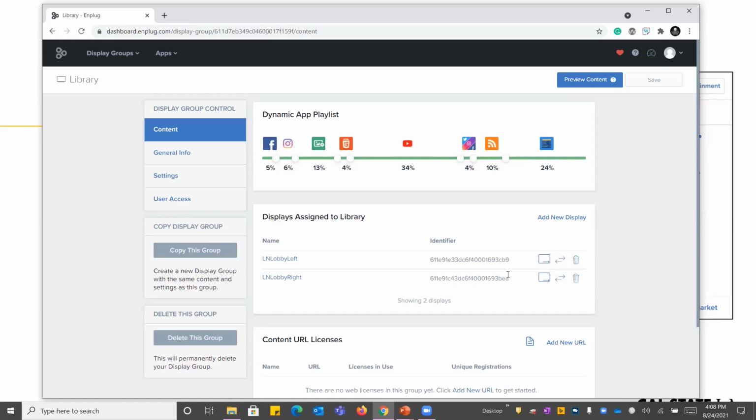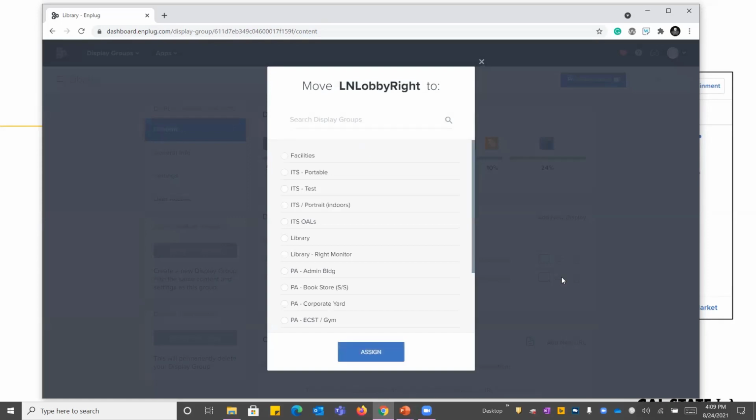So would I delete one display, or copy the group and make a display left and display right? Right, so to more specifically show you, once you copy, let's say, the library group and make your copy, let's say library and then left or whatever it is, so that you can distinguish them. Once you do that, you can come back to this original library group and then choose which display you want to move and click swap display group. Oh, I see. Once you swap display group, it'll give you a list of the other groups that you can move it to.